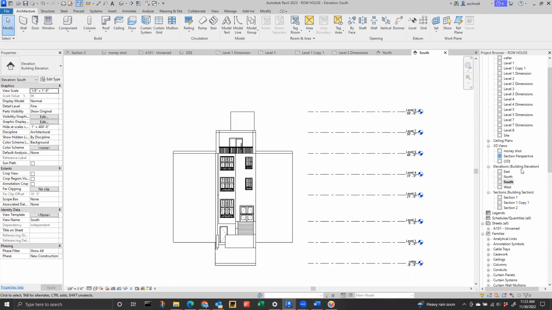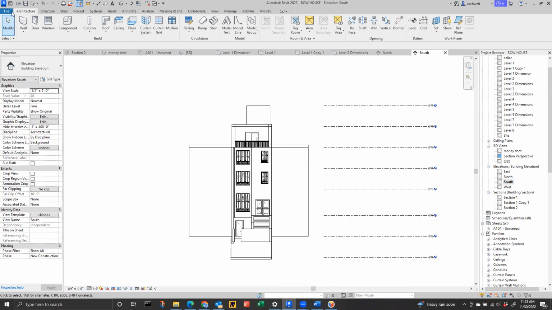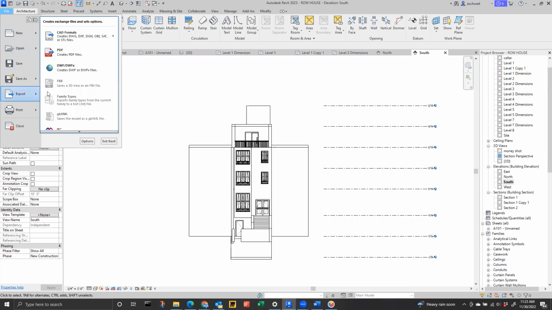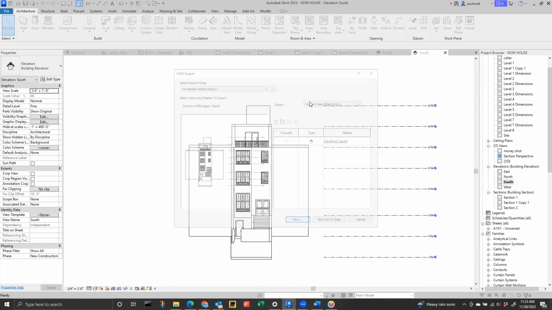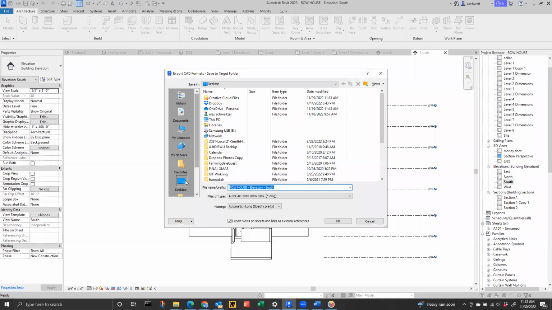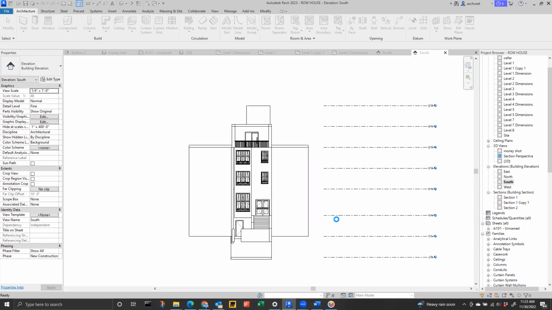Okay. So go to your south elevation. Make sure it's in 1/4 inch scale. Right? Then go to File, Export, CAD, DWG. All you have to do is press Next and save that drawing somewhere. And then email it to me. And that's it.